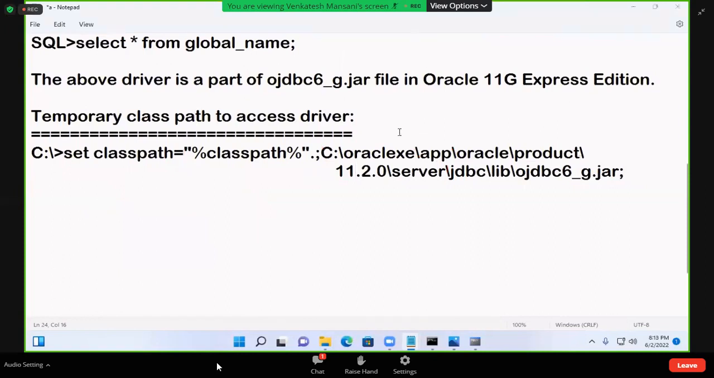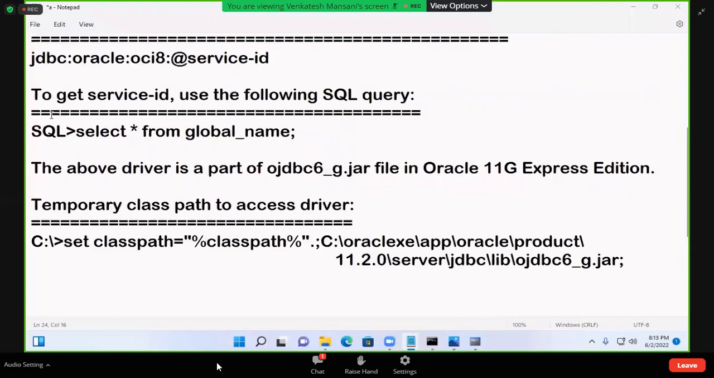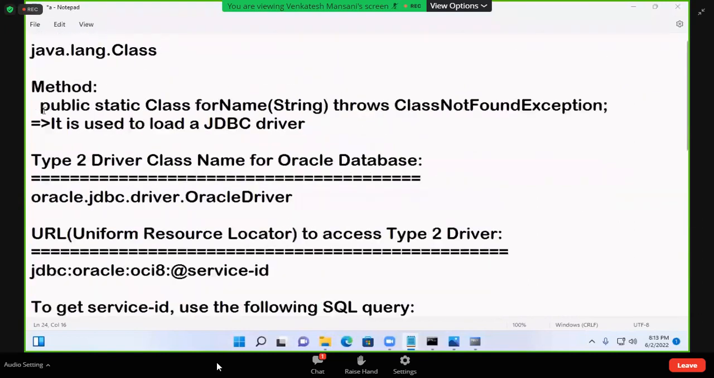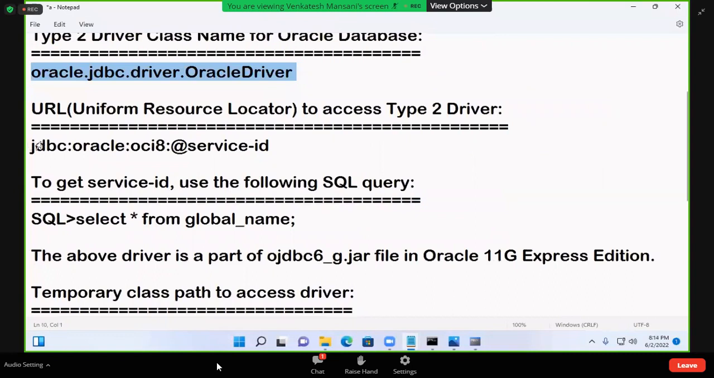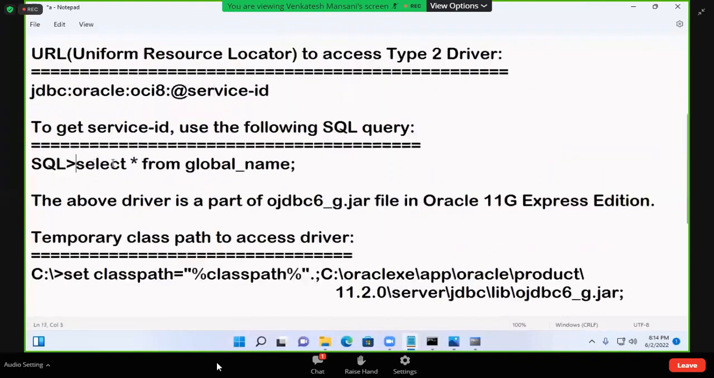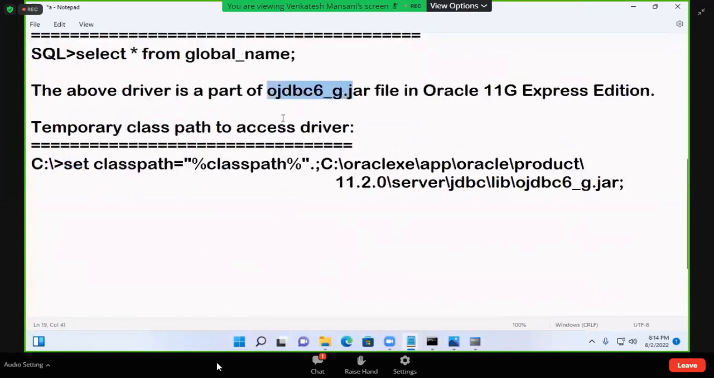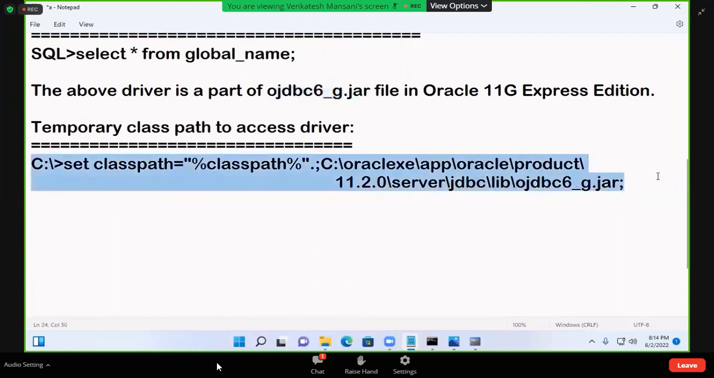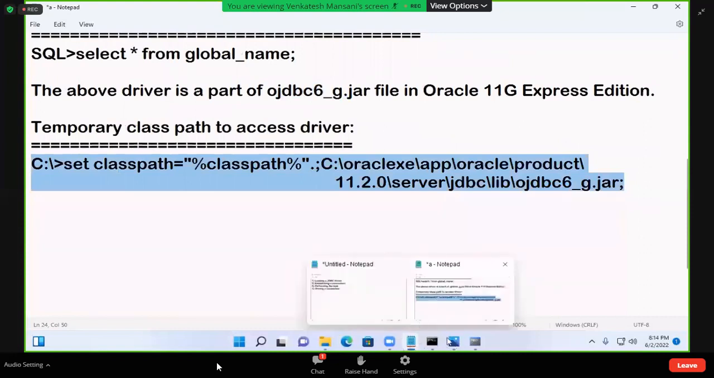Okay, now loading a driver. This is the method we use to load the driver. This is the driver we are going to load. To access the database, this URL is required. This URL contains the service ID. For getting the service ID, this SQL query is required. The driver is available in this jar file. For this, the driver classpath we have to set. Then only we can access the driver. This is the first step. Now second step: for establishing a connection, I'll give which method is required.